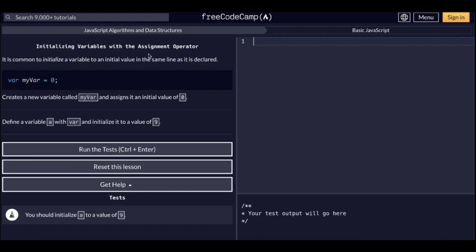Initializing variables with the assignment operator. We got this. It says create a new variable called myvar and assign it an initial value of 0. Define a with var and initialize it to a value of 9.